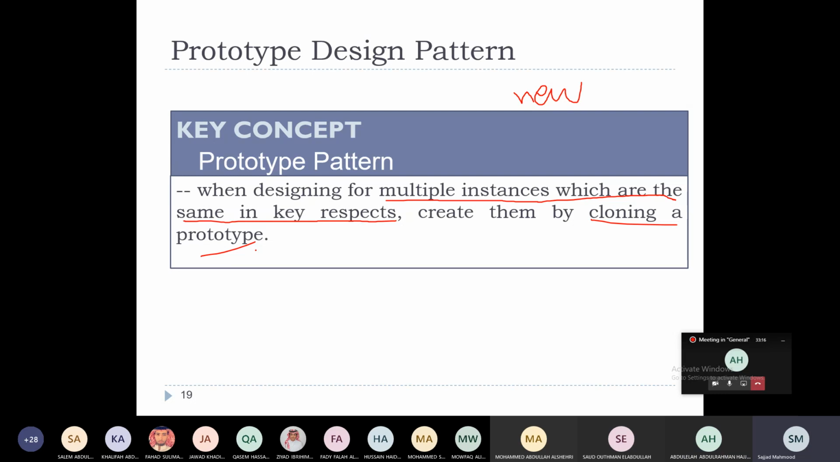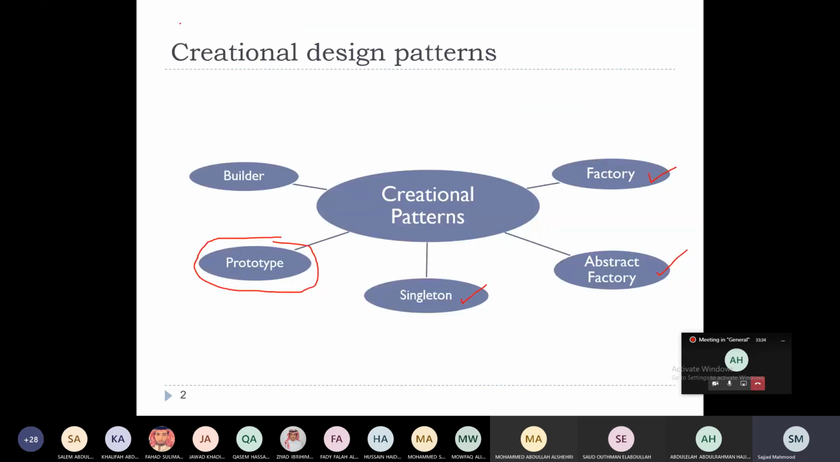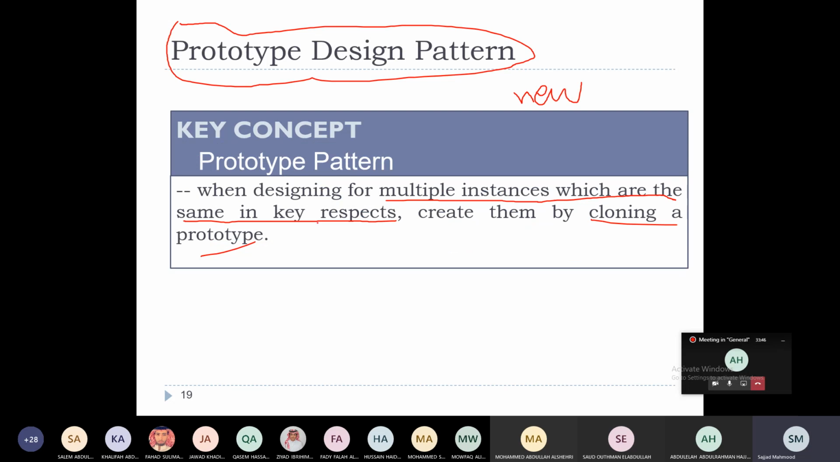Basically, the whole idea is that if you're going to have the same instances, what's the point of creating them all the time? Just create a clone of them, right? This is the whole idea behind the prototype design pattern. And remember, we are still in the creational design patterns, which allow us to create objects. The prototype is different because it says, if you're going to need similar objects, just clone them.